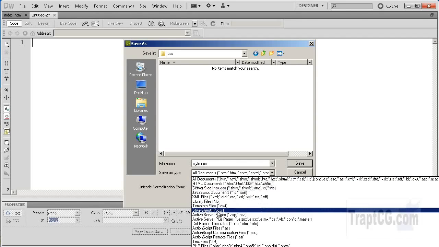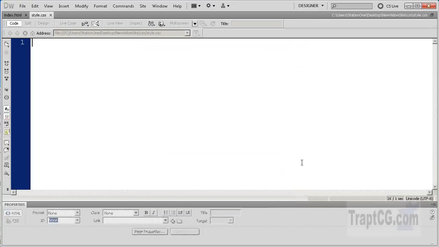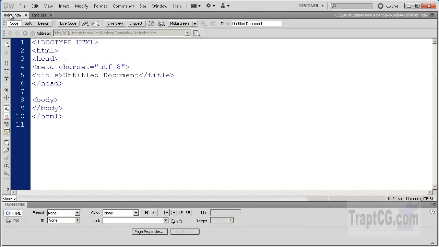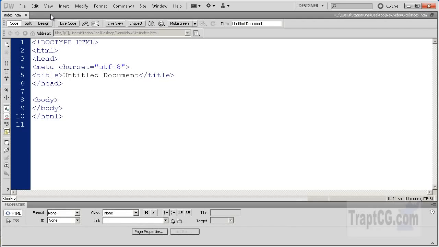Style.css. I can make sure I'm choosing the CSS type, style. Okay, and click Save. So I have my style CSS, I have my index.html. You would leave these two tabs open if you're working with Notepad++, but I'm actually working with Dreamweaver, so I don't need to leave my CSS open, and I'll show you why here in a sec.